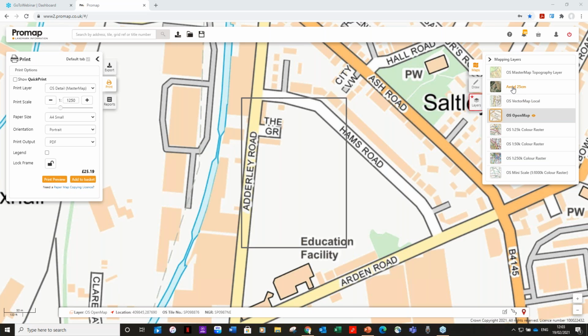And I'll touch on a couple of these as we go through the session today, because there are certain ones which are better options depending on what you're looking to print. It's also worth being aware of which tools are available on which of those layers, and I'll touch on that again as we go through.